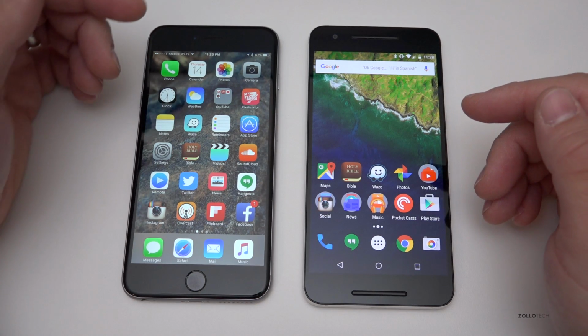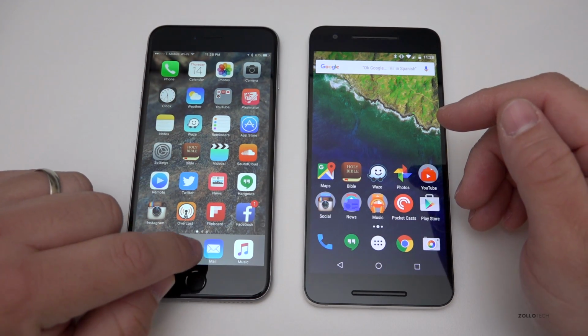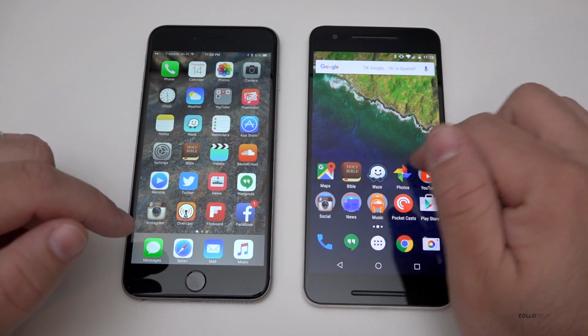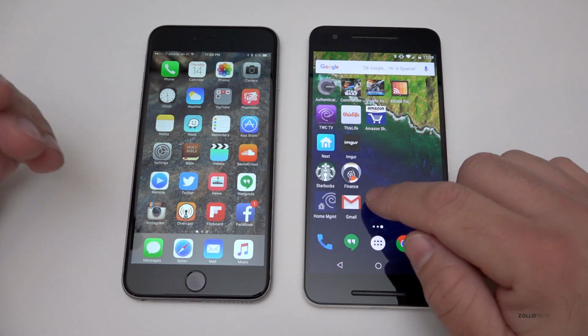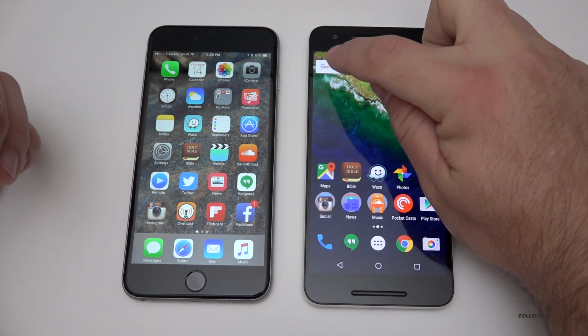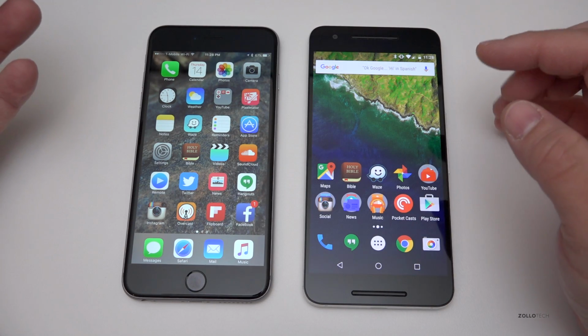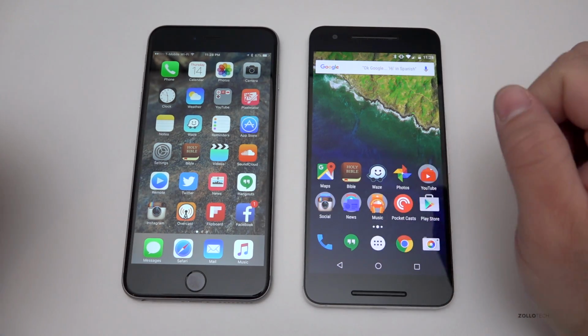When you get a notification on iPhone, you also get a number, for example, if you get an email. Here you don't get the email number on the Google or Gmail icon, but you do get it up here, and it lets you know you've got a notification. Both are great, but they're just different in their own respects.